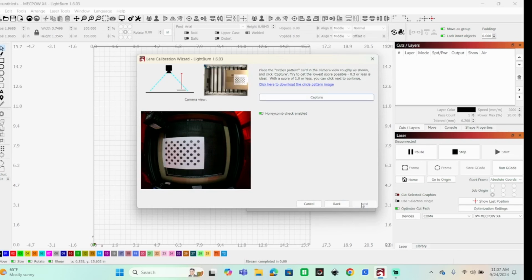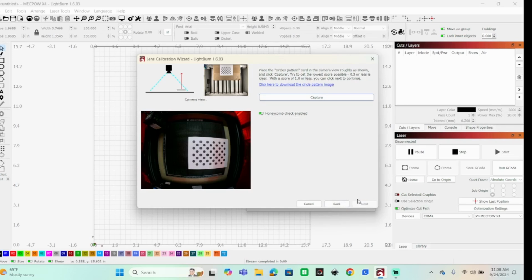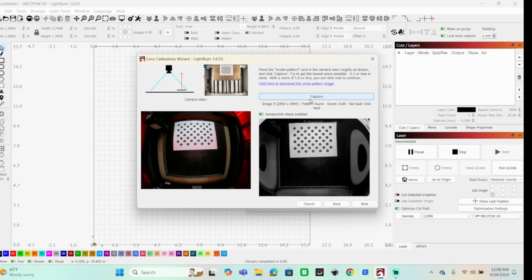Now we go to the center right. I have the laser head all the way in the back left corner, by the way, so it's out of the way. The capture there, 0.35, not bad. For the next one, we want it in the upper center. New capture there, 0.69, I'll hit it again, 0.6. Now we'll leave it at that.